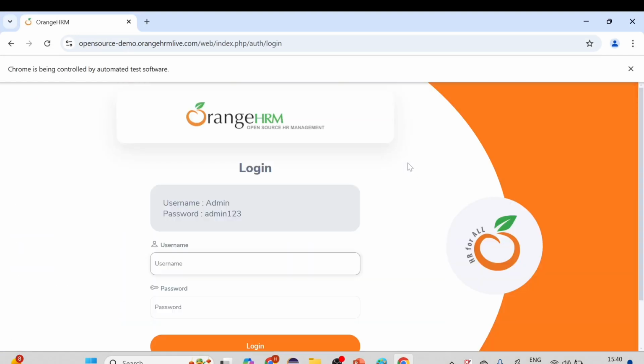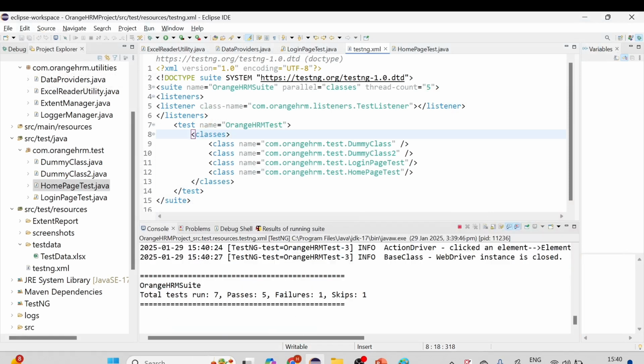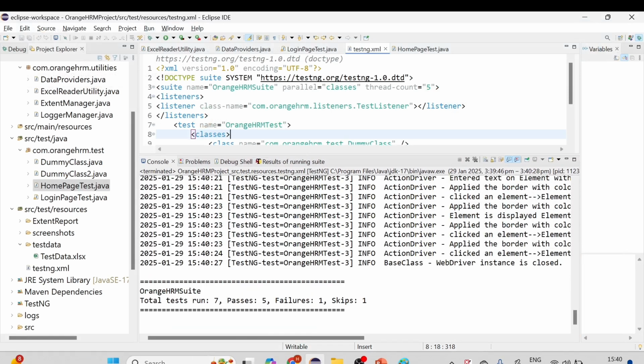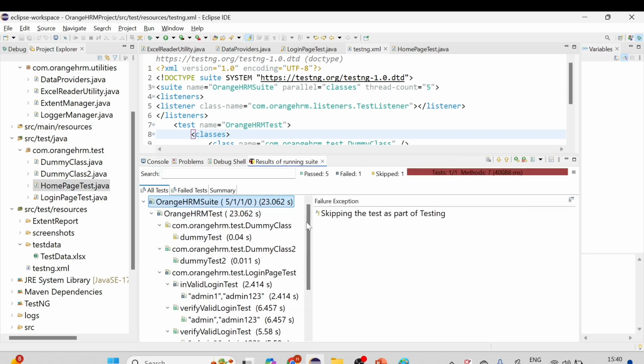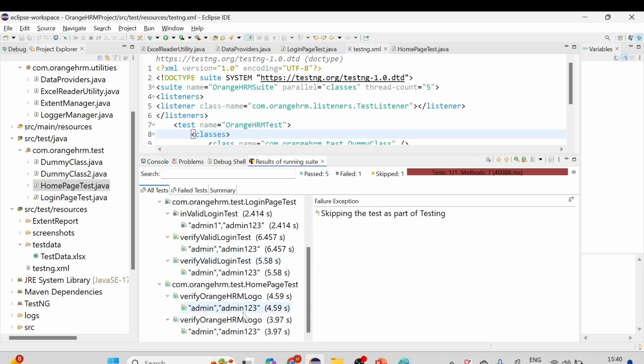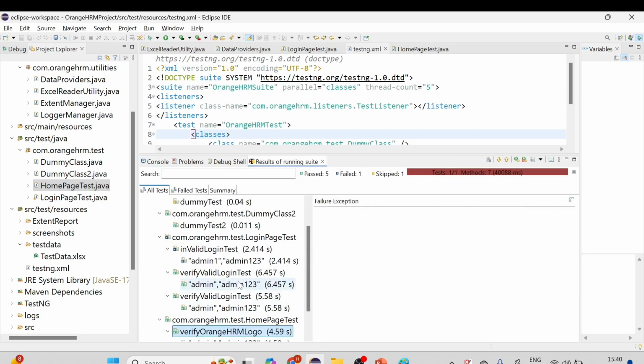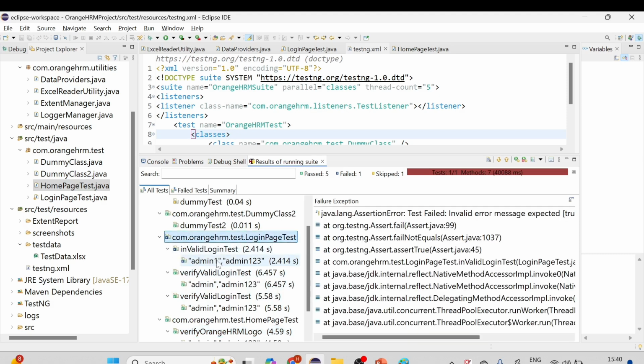So I think this time it looks fine. Let's see. You can see, guys, everything looks fine. So 7 test cases. We have deliberately failed 1 test case, if you remember from the previous class, right? And skipped 1 test case. And if you see over here, we have just given the data, right? So you can try from here, login page test. You can see admin1 and admin123. This is one set of data.